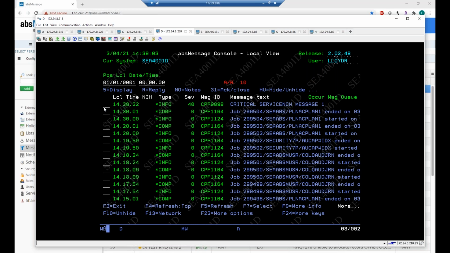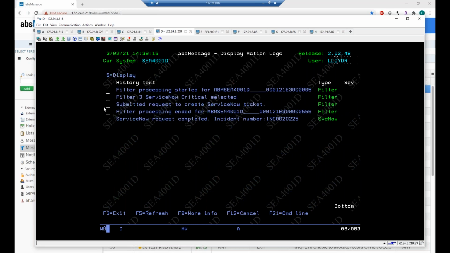And then we can look at the action log. And we see the correct filter was selected. Filter 3, ServiceNow critical selected. We submitted a request to create the ServiceNow ticket, and we got a response from ServiceNow through the API that the request was completed, and it gave us an incident number.